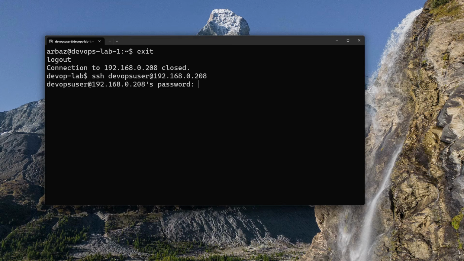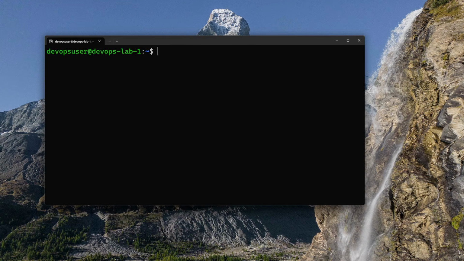Okay, press enter. Give the password which you set up and press enter. Now we are back to our server, but with a new user. Previously it was Arbaz, now it's DevOps user.